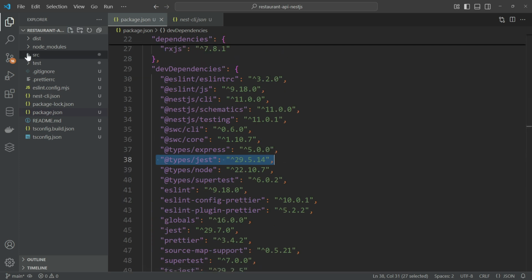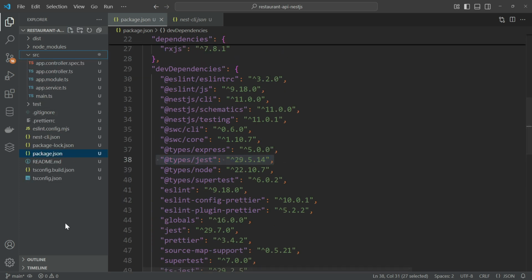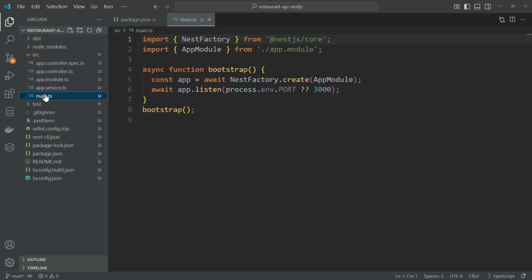Now let us check the src. This is the important part. So we have the main.ts, and the main.ts is very simple. What it is doing is, it has a bootstrap function that is creating a NestJS project. It is creating an app which is coming from NestFactory, and the app is simply listening on a given port. And we are calling the bootstrap.